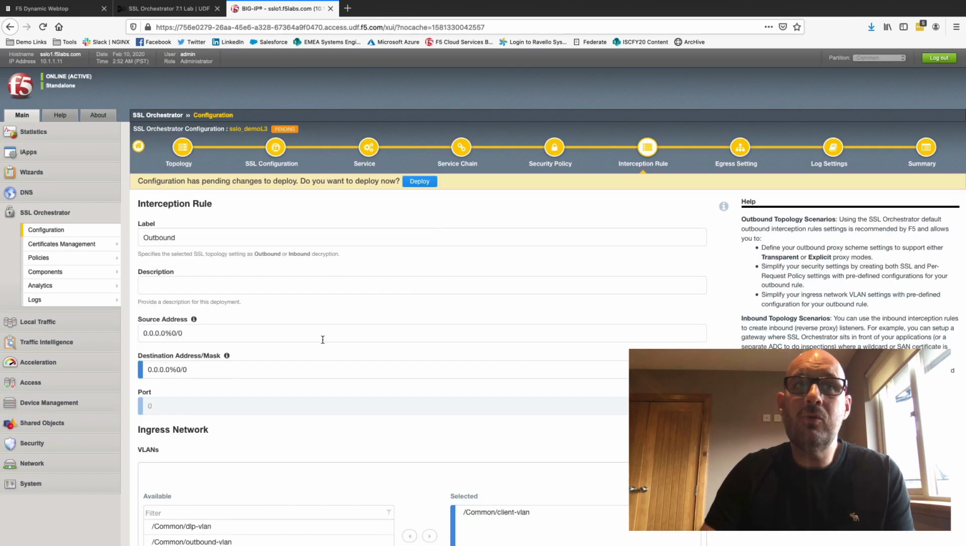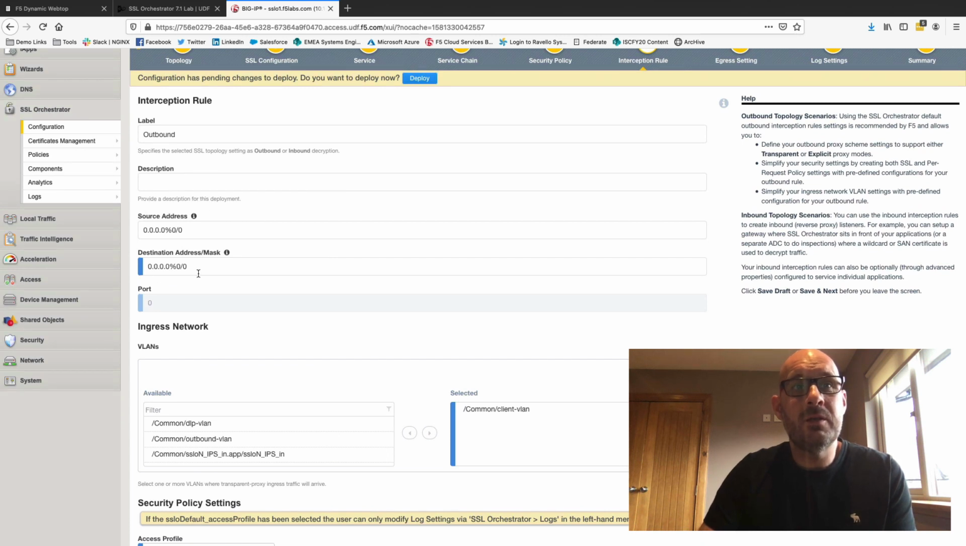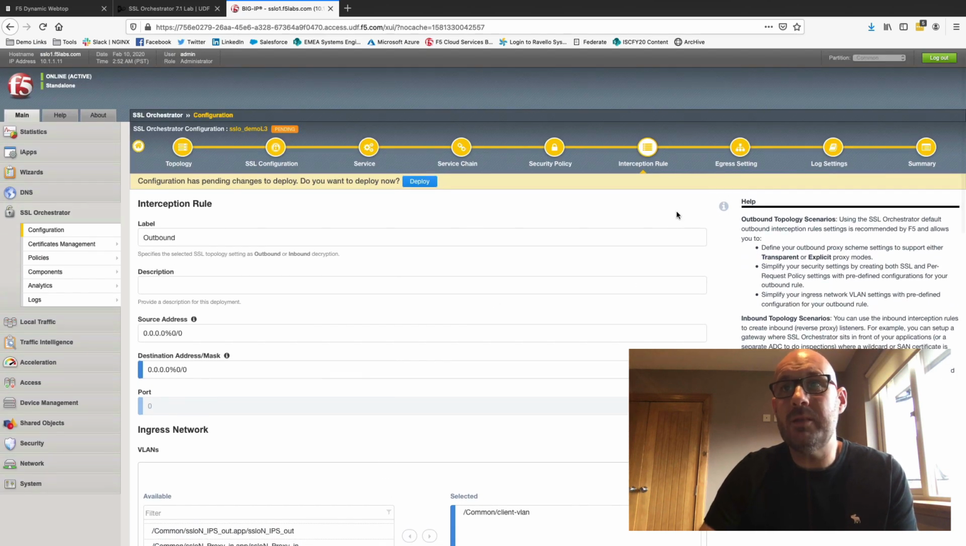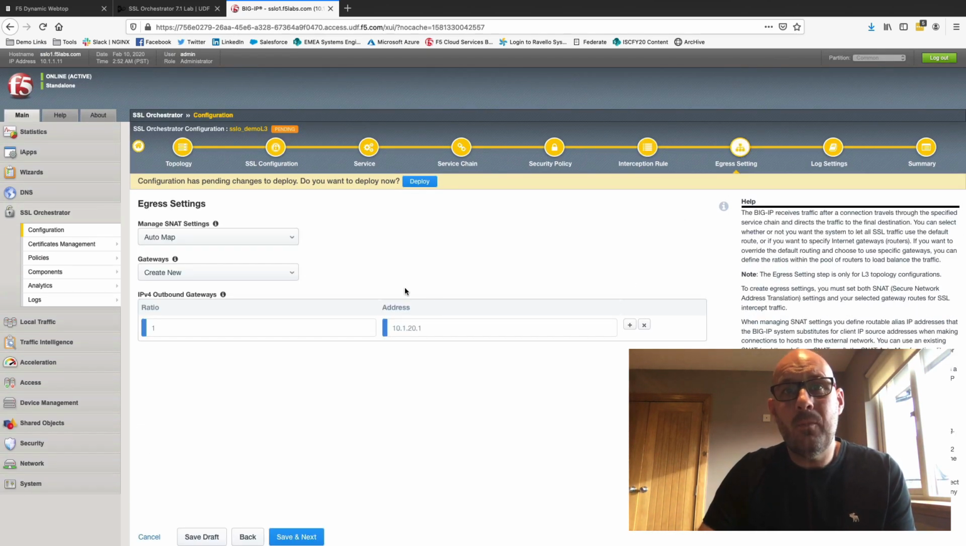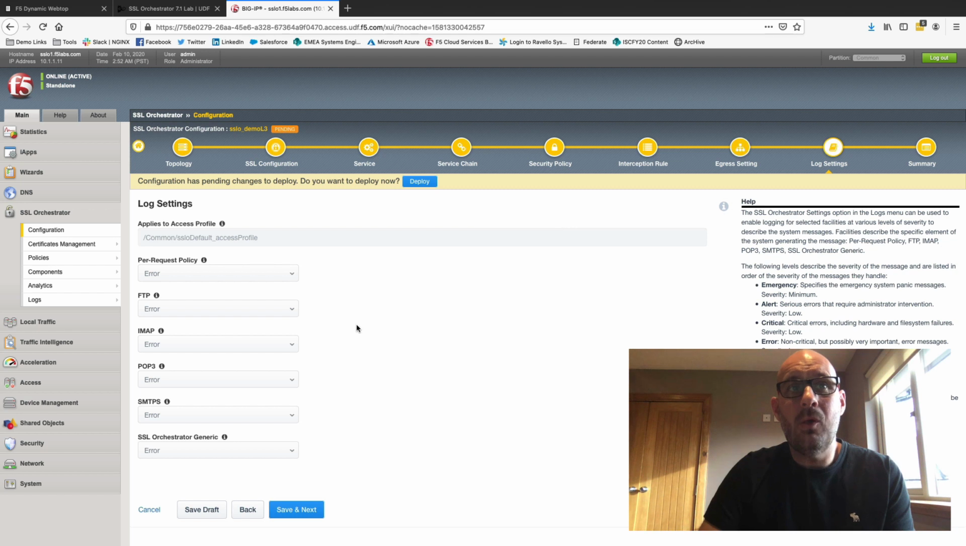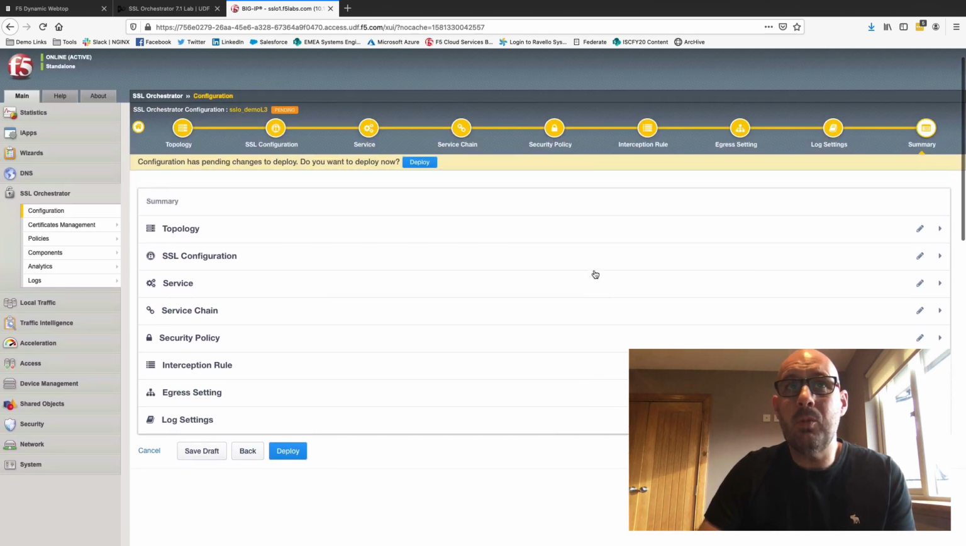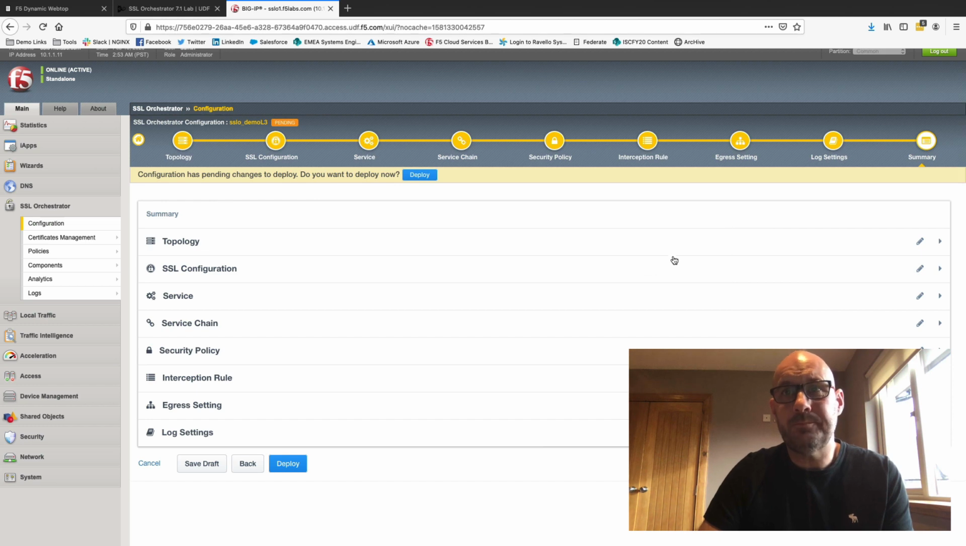The interception rule outbound is we're looking at all addresses to intercept and pass it through our security policy that we have created. We have an egress setting where we're actually defining the default gateway to pass the traffic to after the SSL orchestrator, and we're going to use automap, so we're going to hide the outbound traffic behind the external interface of the SSL orchestration device. We have some log settings which we can configure, and then we get a summary of everything that we've configured, and once we're happy with that, we can deploy that policy and we're up and running.